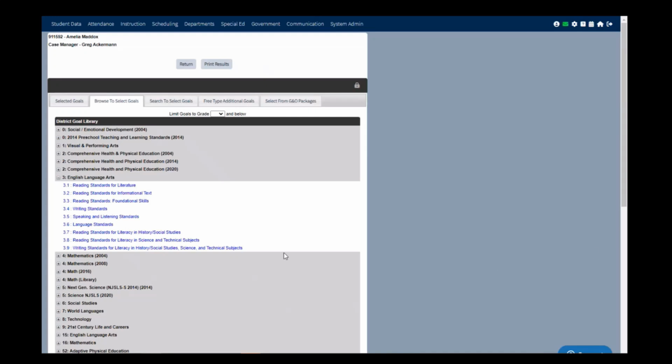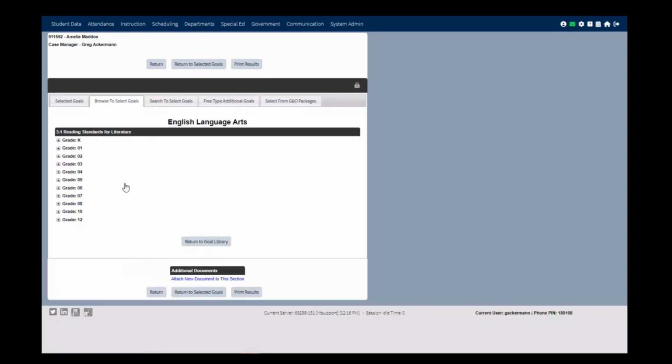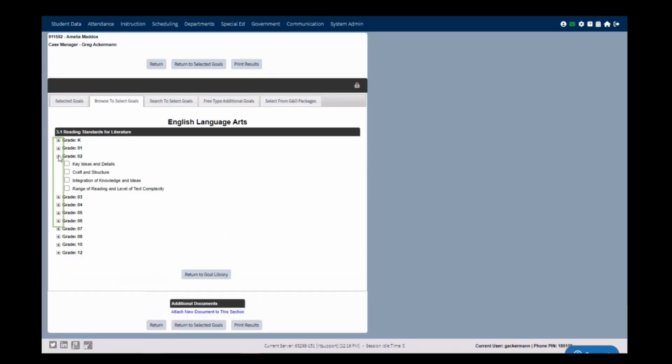In this example, 3.1 Reading Standards for Literature was expanded. Note that in this example, grades 9 and 11 are not listed. This is because there aren't any standards available for those grade levels. Click the plus sign to expand the grade to display that content area strands and goals for the grade. In this case, grade 2 is expanded.